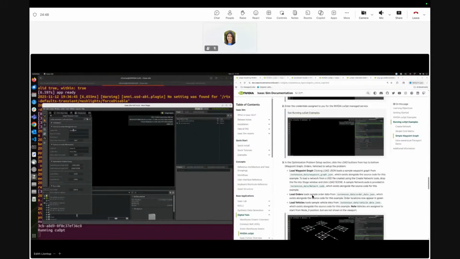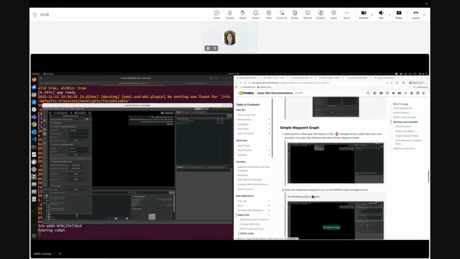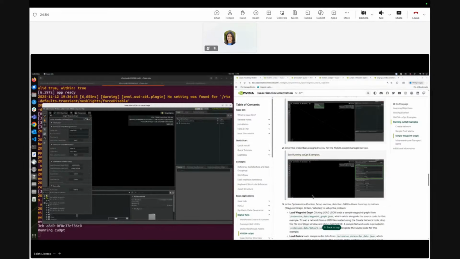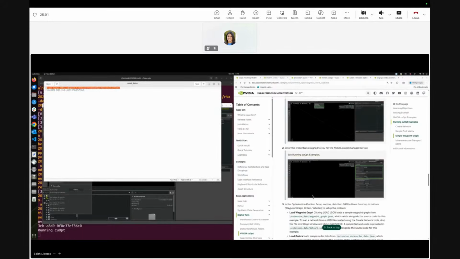So I'm running this example with the simple waypoint graph. Again, I want to make sure I use the same credentials that I used for my earlier example. Just making sure I'm copying them here.